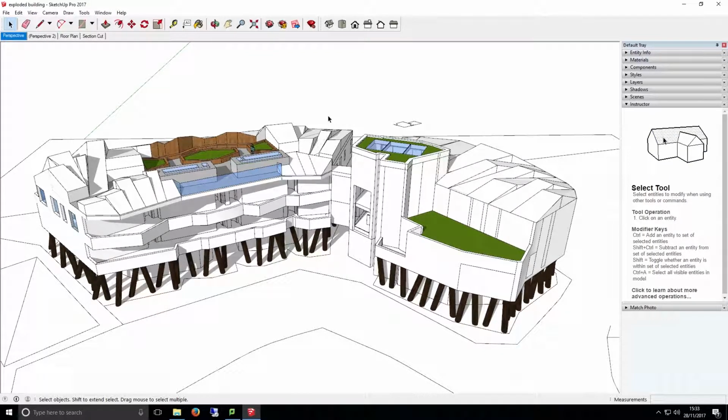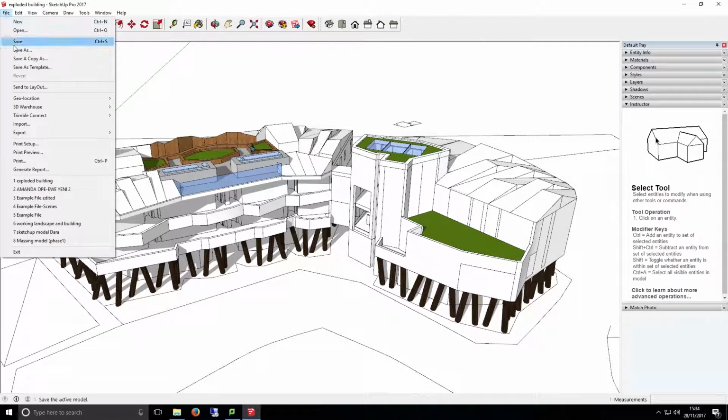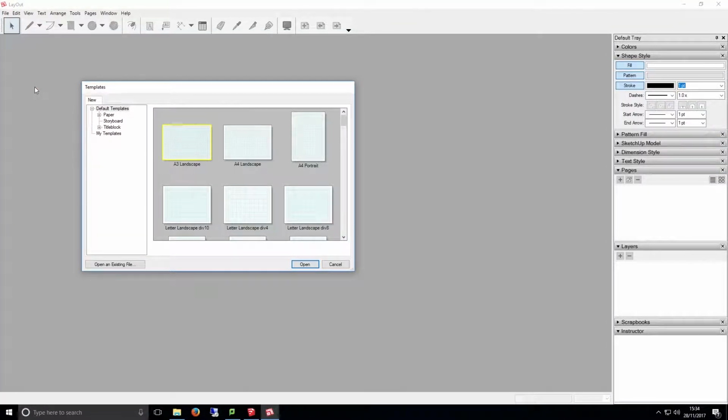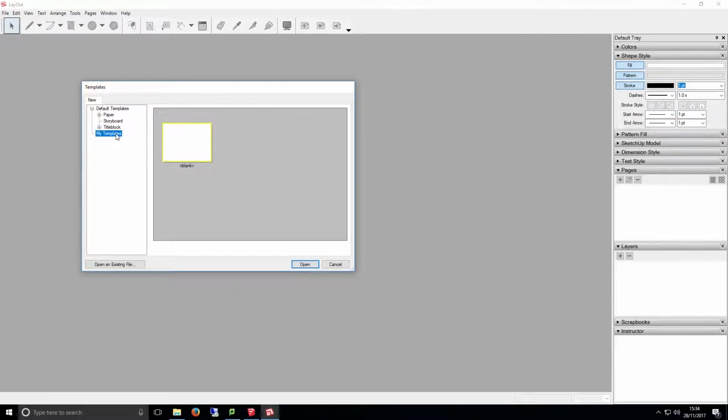To send this model to SketchUp Layout quickly, we can go to File, Send to Layout. This will open SketchUp Layout, and then ask you for a template for your export to be placed on. We're going to create a high quality A1 size template for our needs. To do this, select the My Templates option on the left hand side of the window. You'll see SketchUp provides a blank template to get us started, so we'll select this and then select Open.